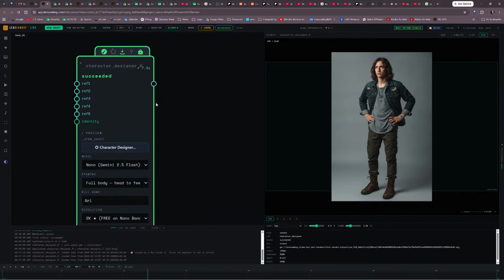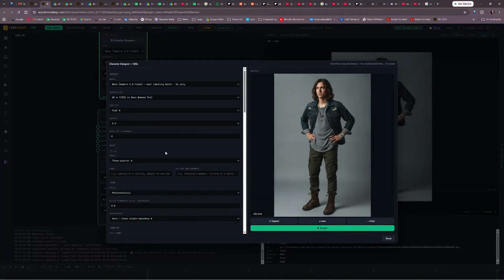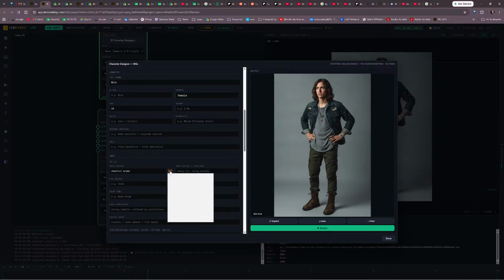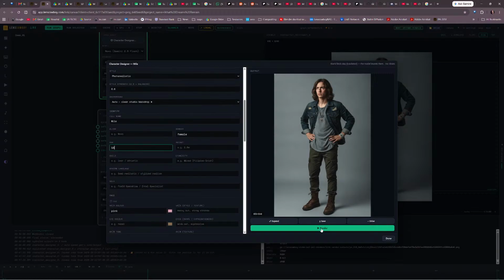Okay, so let's do Mila. We're staying with Flash. I'm going to say we want to make a female and give her, I don't know, magenta hair, pink hair. Okay, cool. Make her 16 as well. He looks a bit older than 16, but let's roll with it. Okay, try that.